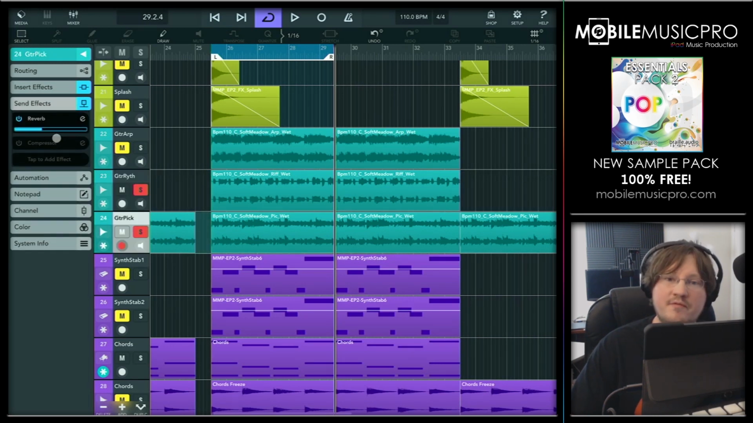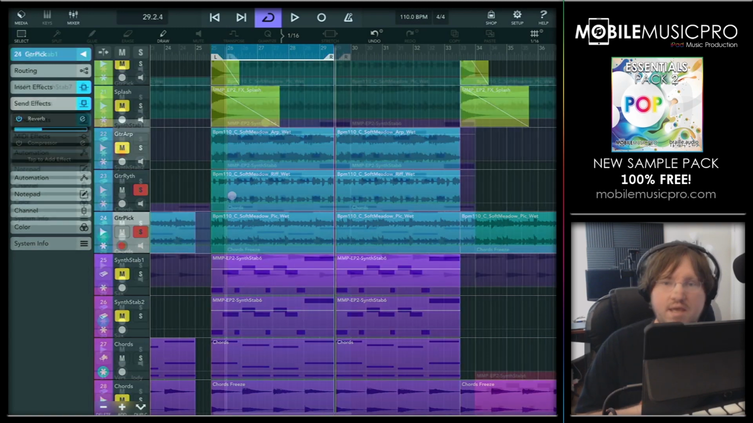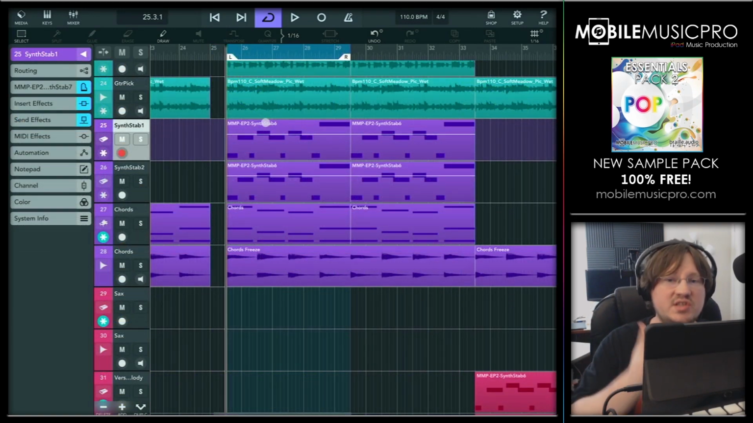But still pretty minimal effects, as the guitars already sound pretty good. Now we also have another guitar sound in here coming from the sample pack, but we'll get to that in just a second.